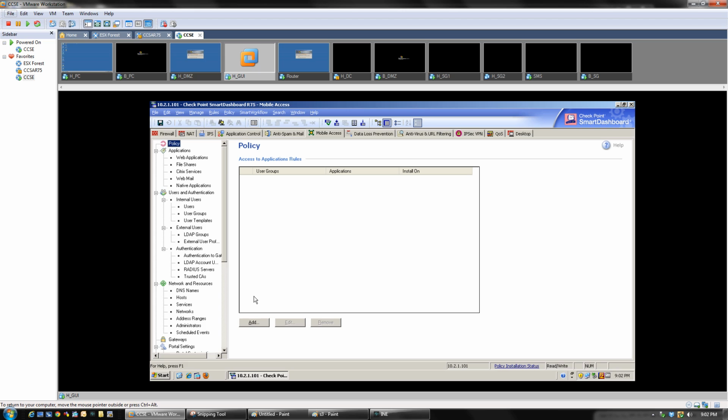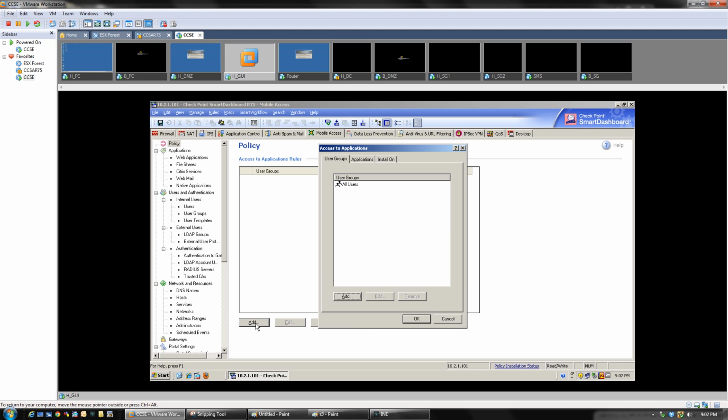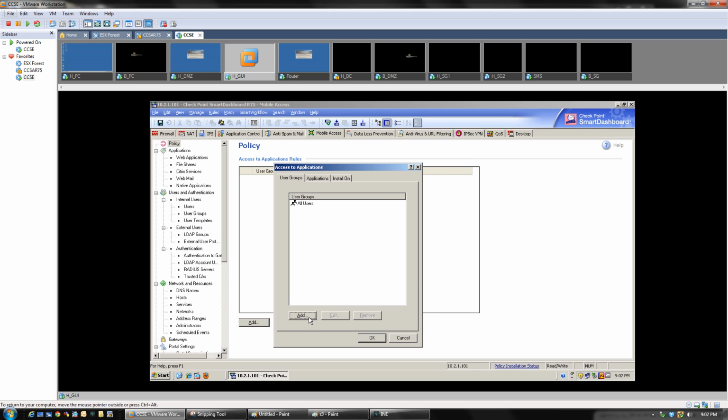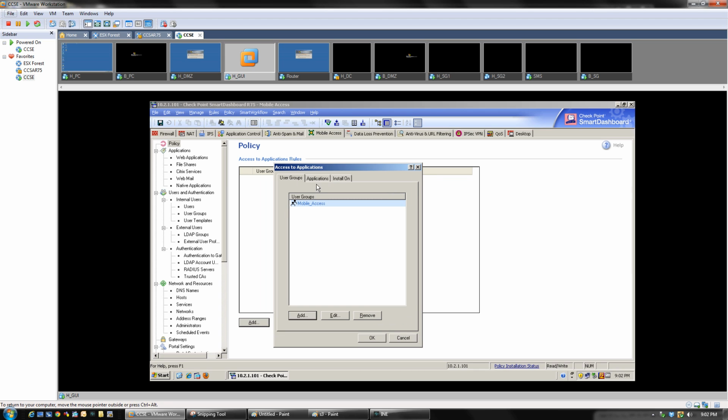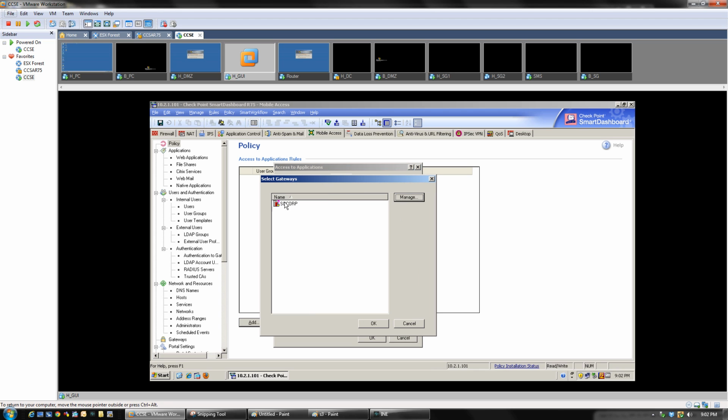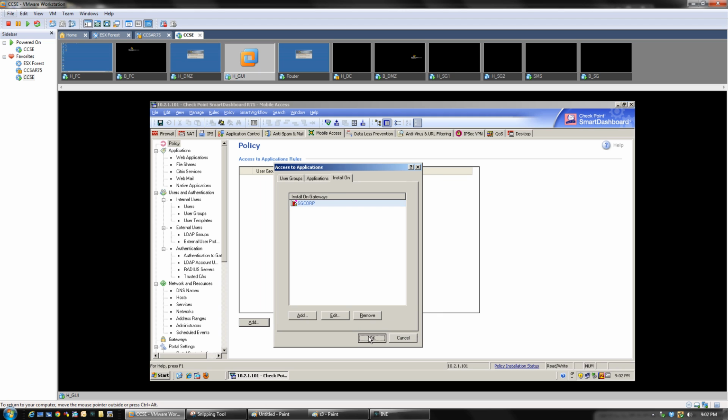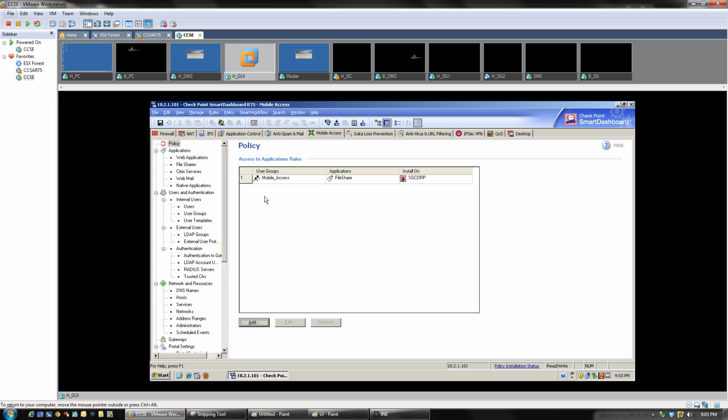Click on policies. Now in the policies, click on add. Now you will see this access to application. Click on add. There's only one application right now, the one group. Click on the group, the application, and click on the application file share, install, and we have to install in the corp. The reason why only corp is being shown here is that's the only firewall where we have installed the blade corp. Okay, so that is all there is to it.